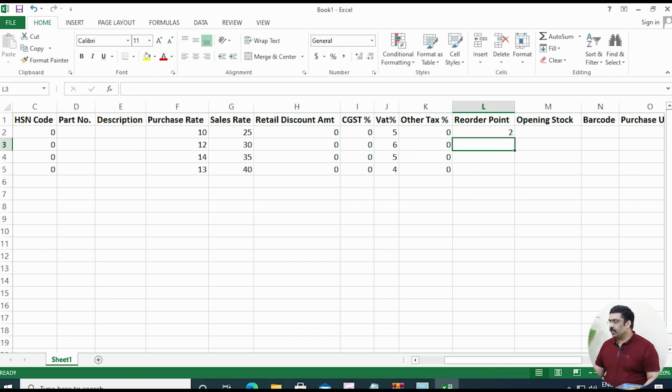Reorder point means, I put 2 pieces, for example opening stock I have 100 pieces, and when I am selling one by one, when it reaches 2 pieces, the software will give you an alert. This one I put 200 pieces, this one 300 pieces stock I have, 400 pieces stock I have, all I put different reorder points, I can mention it. You got it, no? Okay.